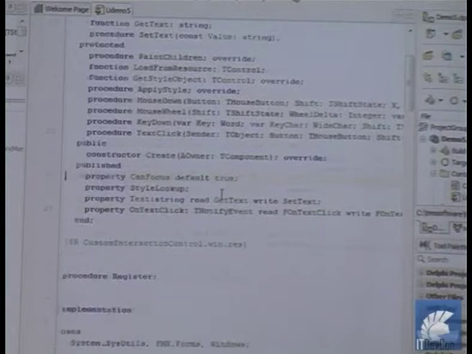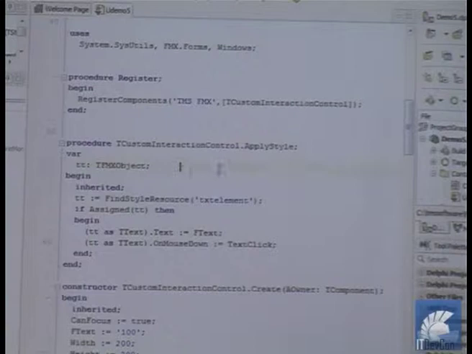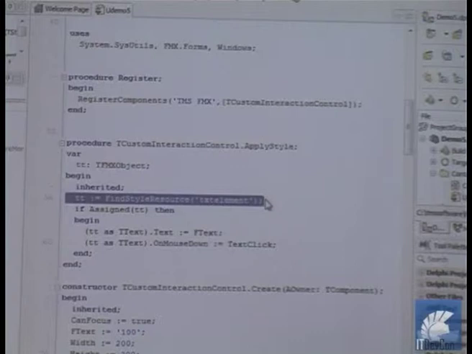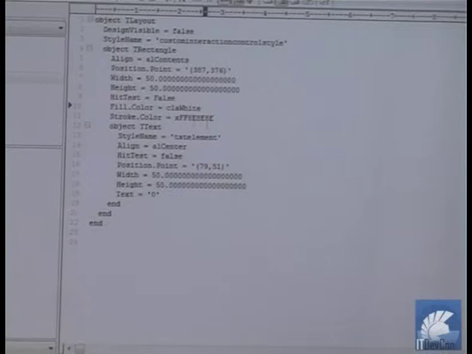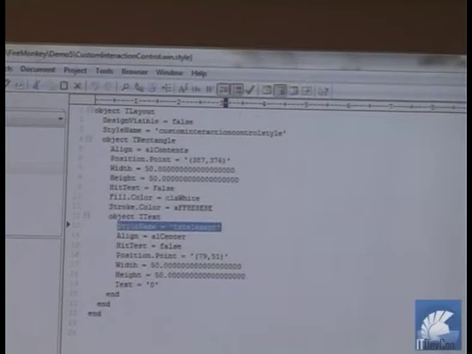Let's have a look at the internals. We have the same style contract to get access from our control to the text that is inside our style, because that text element will hold a value that is a property of our control. So we need to implement the ApplyStyle override, and we need to get from our style the element that we want to update. We gave it the name here, txtElement, and you can see here the StyleName defined for this TText object, txtElement. That's the one that will change if we click the control, if we use the keyboard on this control.